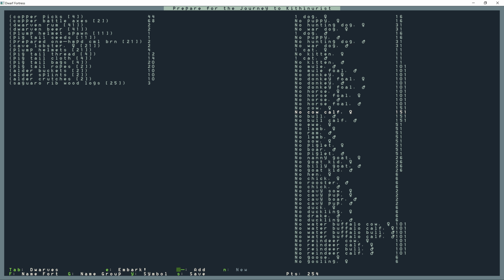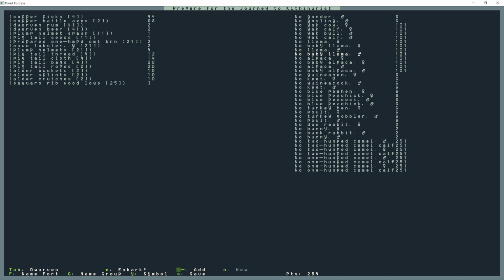And I used to bring, on some of these embarks, I used to bring the pigs. But then my friend Tim told me about bringing turkeys. So we have turkeys in this list. Here we go, turkey hen. So I'm going to bring 6 of them and 2 turkey gobblers. That's going to give us more leather and food than we need.